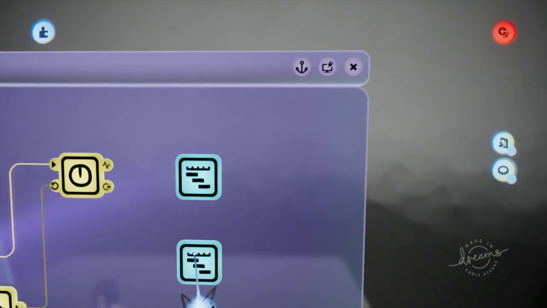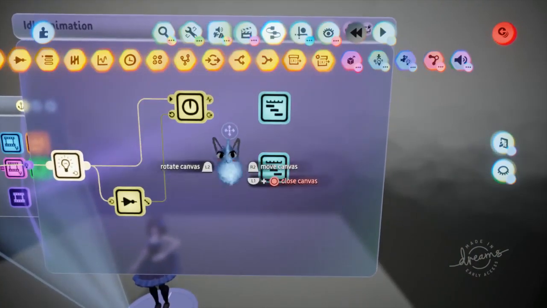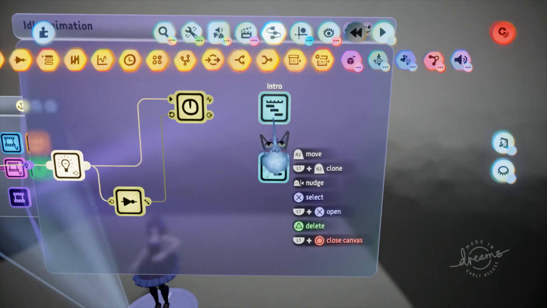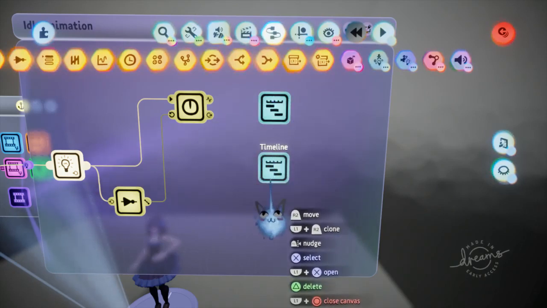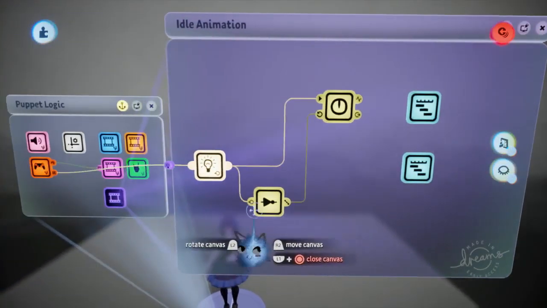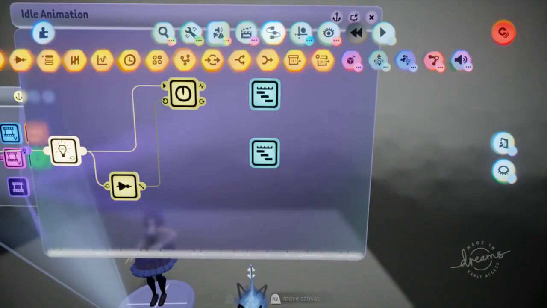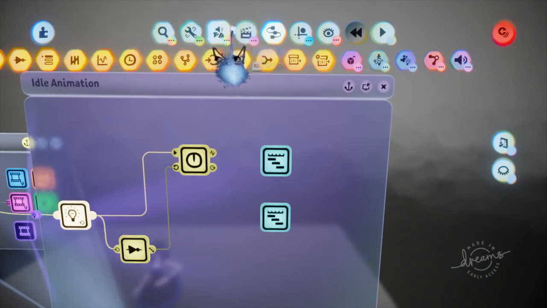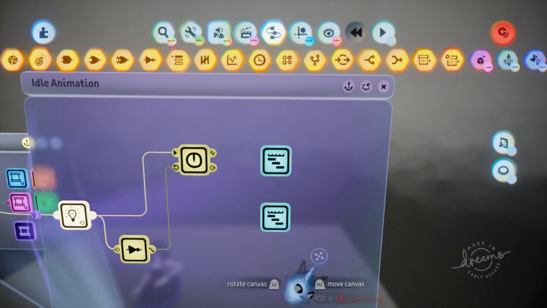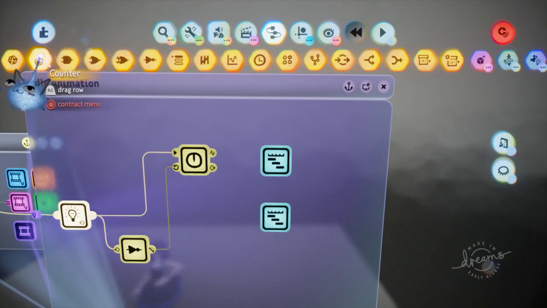And now what we're going to do is the logic. So when this is finished, we're going to play this intro, and then when this intro is finished, we want to continuously play our loop, and then when we are no longer inactive, we want to cancel out of all our animations. So that's pretty easy. Well, how do we make a constant signal after a short signal? Well, we can do a counter.